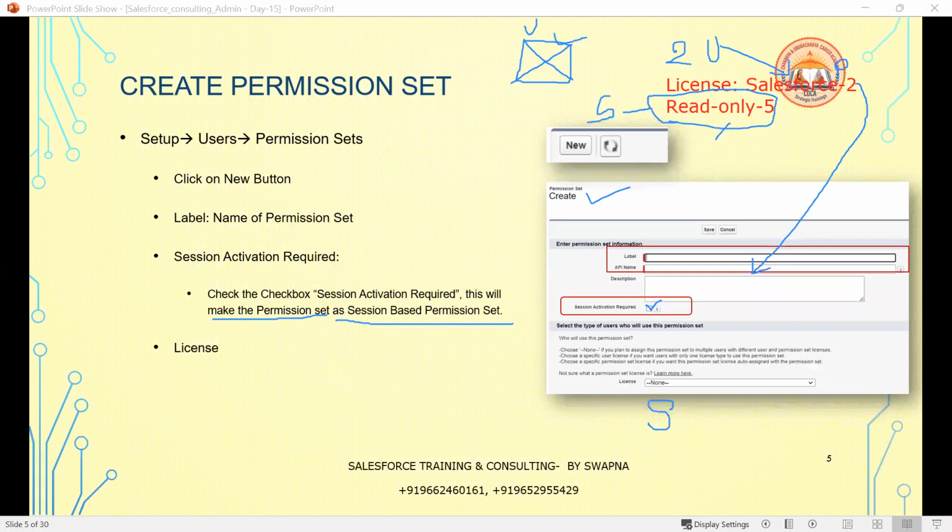So in conclusion, the user license has to match with the permission set license. If you do not specify the license, that's okay, and anybody can access this permission set. But if you have mentioned the license here, then the license on the permission set has to match the user license.